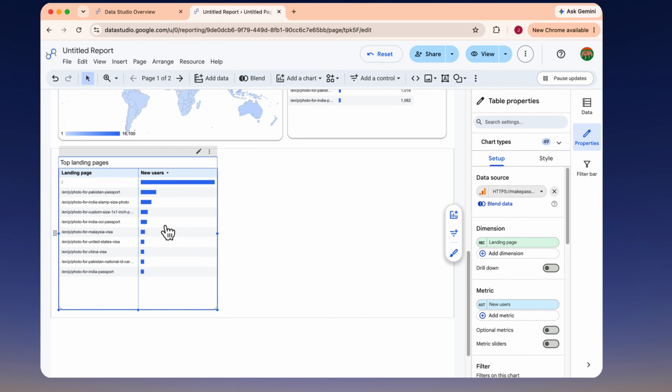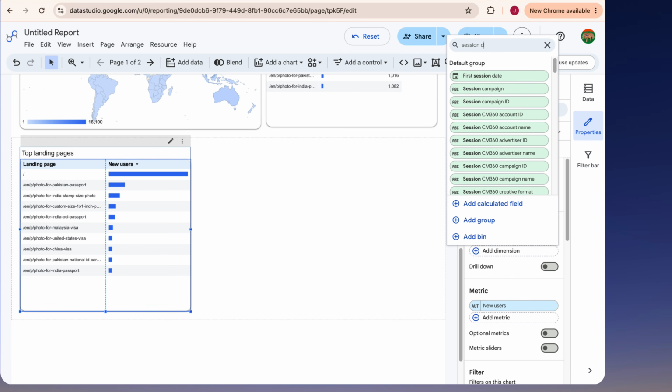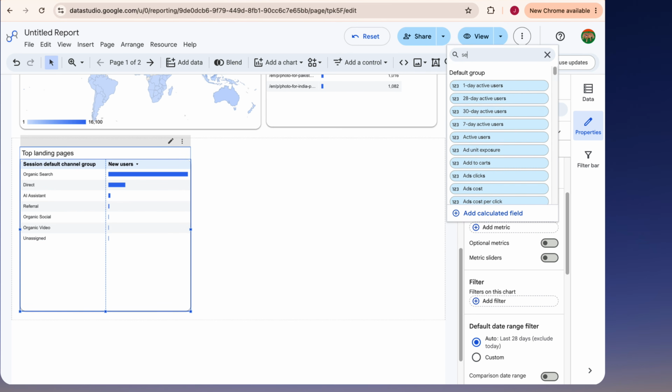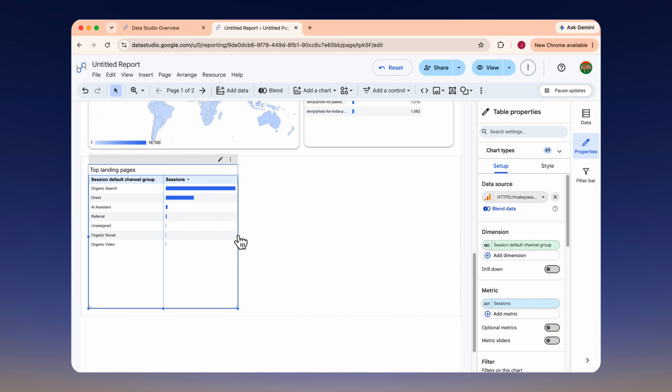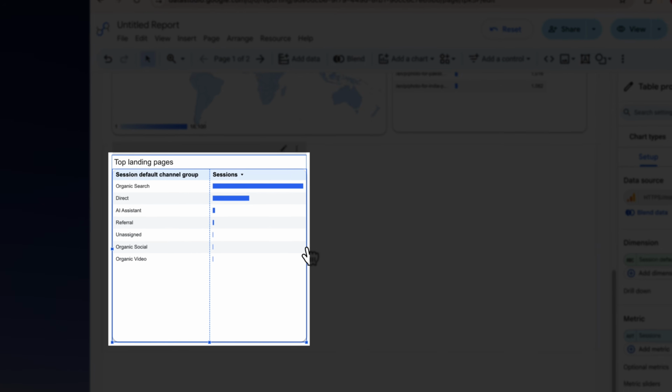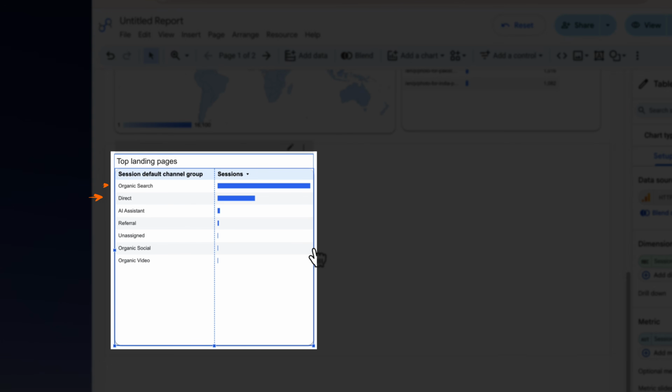In the first panel on the right, change the dimension to Session Default Channel Group and keep sessions as the metric. This gives us a simple view of the channels bringing people to a website, such as organic search, direct, referral, or organic social. We can also see how many sessions each channel brings in.